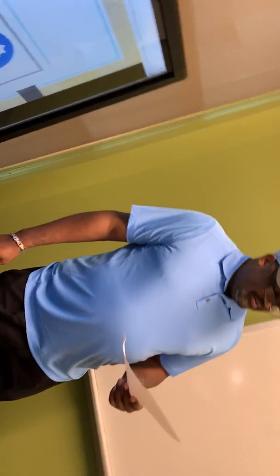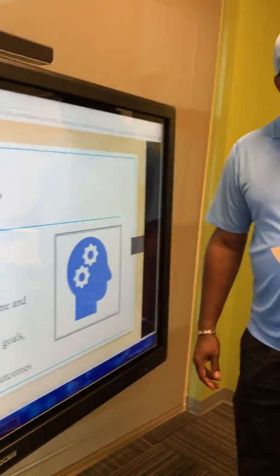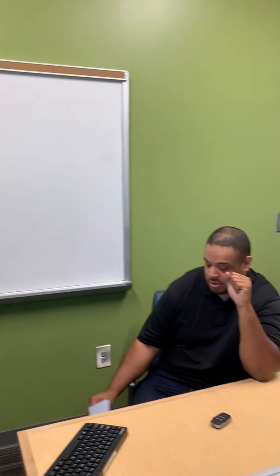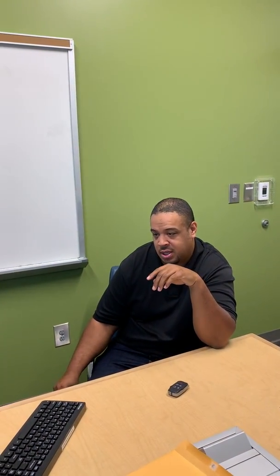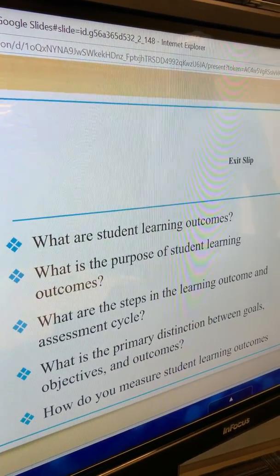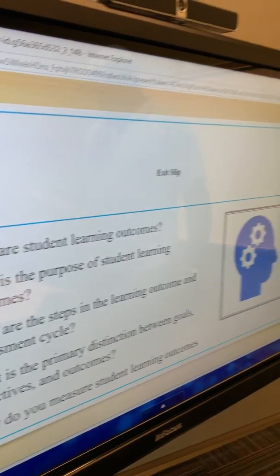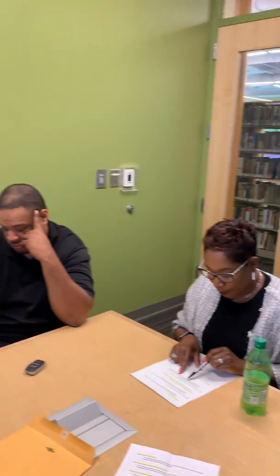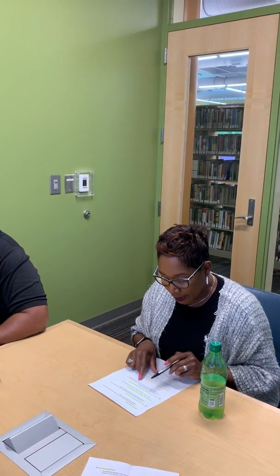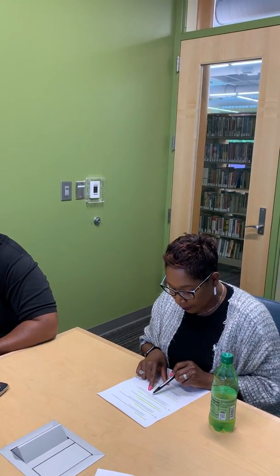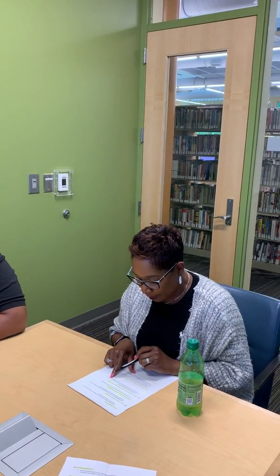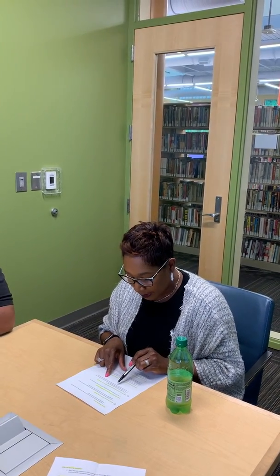The next question was, what are the steps in the learning outcomes and assessment cycle? The steps are curriculum, assessments, and analysis. Okay. And one of the last ones, what is the primary distinction between goals, objectives, and outcomes? So what I learned is that goals deal with the purpose of your program. The objectives deal with identifying skills, content, and process that will be used. And lastly, outcomes focus on detailed, observable, and measurable program products.